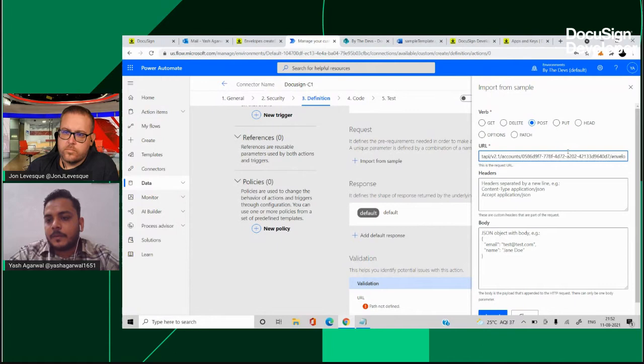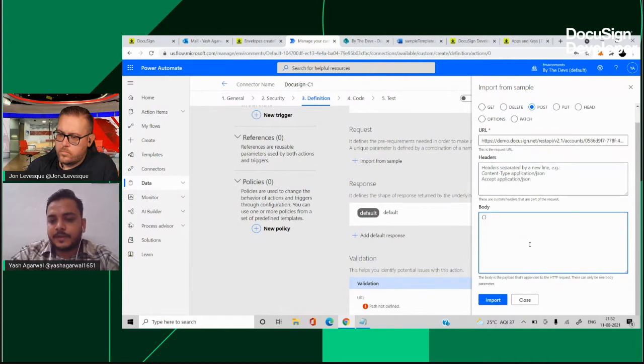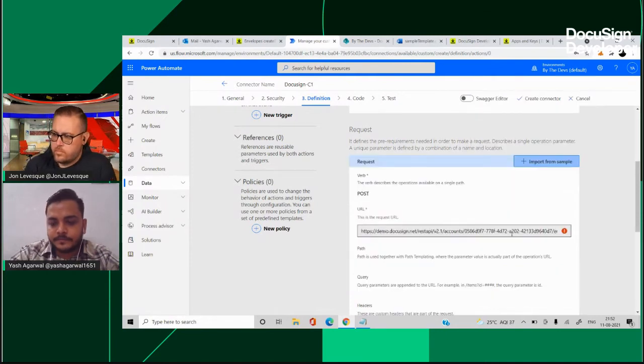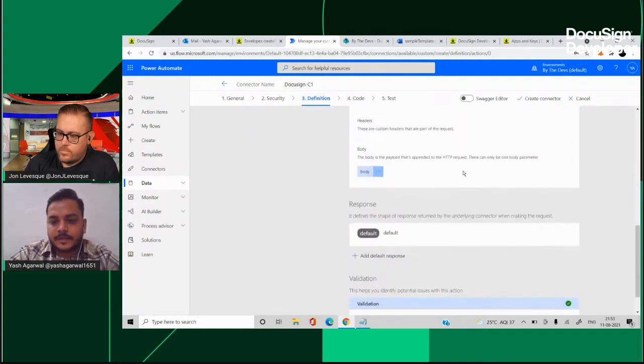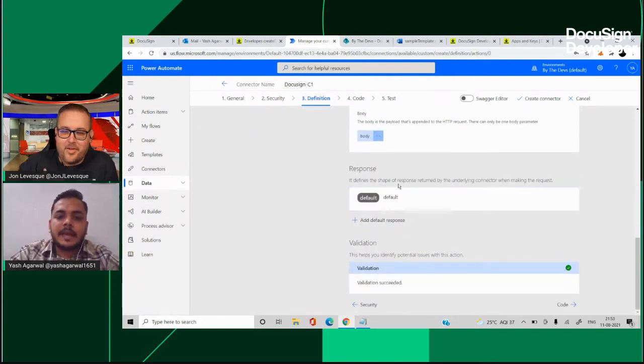But for now, I'm going to hard code it, and I don't need anything for the body. I'm just going to put two braces so that it allows me to pass custom body here. Once this is done, I'll just click import. It says okay. It takes a few seconds to recognize, and then I give you a minor heart attack.